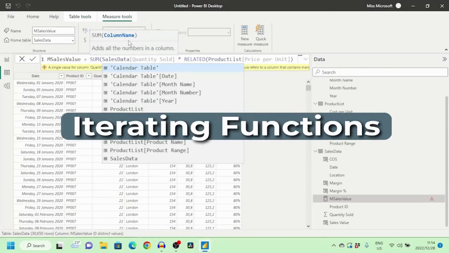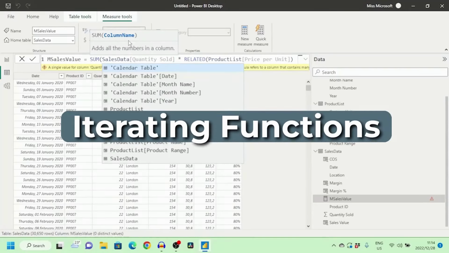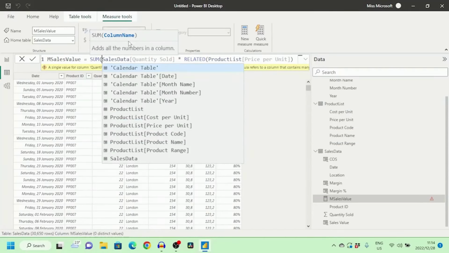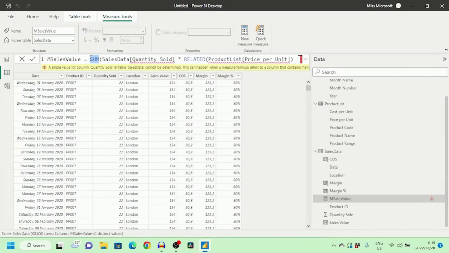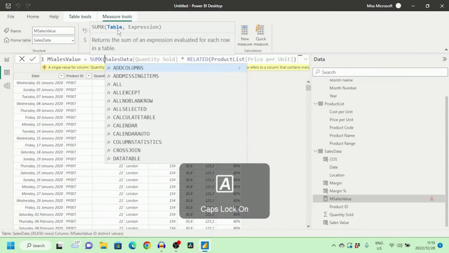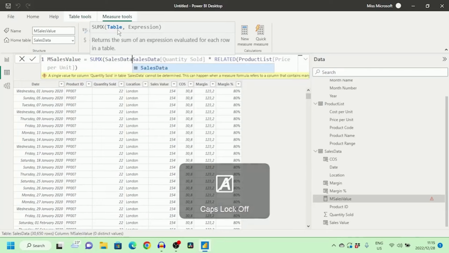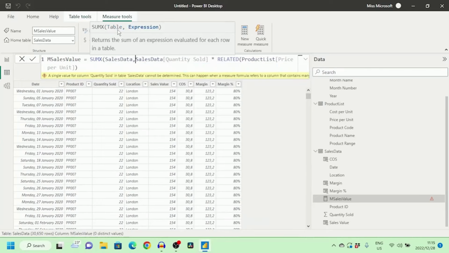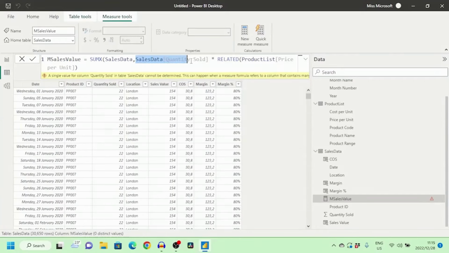So this is where iterating functions come in. These are the functions with the X at the end of it. The X stands for expression. So let's type SUMX here. And the first argument that it requires is a table. This is the table containing the rows for which the expression will be evaluated. So let's type sales data for our table and insert a comma. And this is the expression that will be evaluated for each row in our sales data table. And we can press enter, and our error has disappeared.